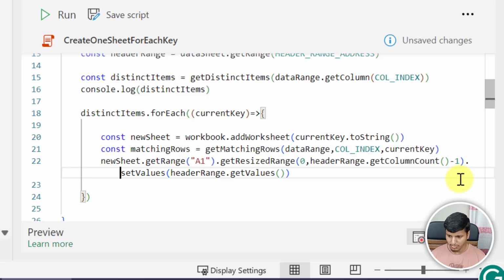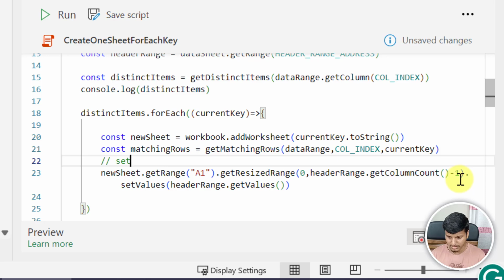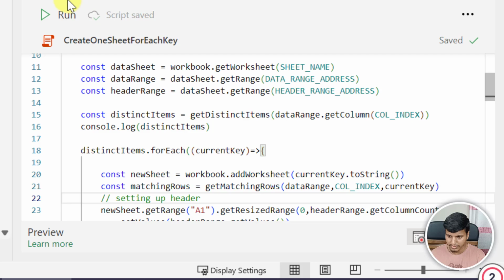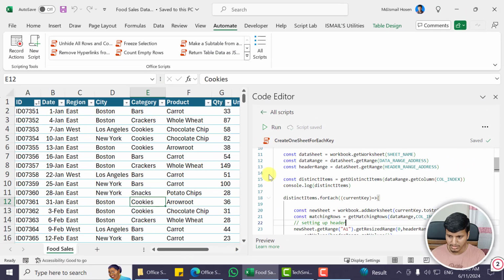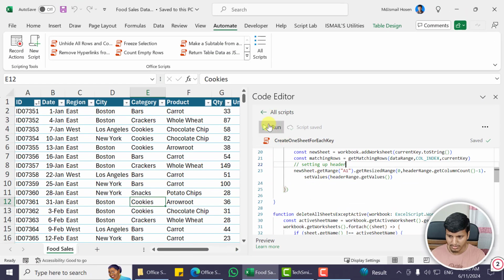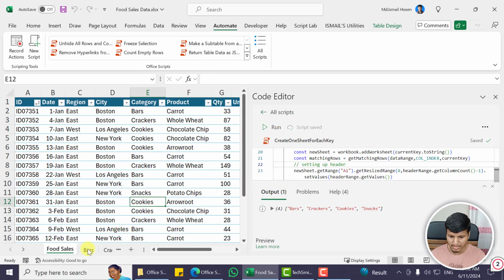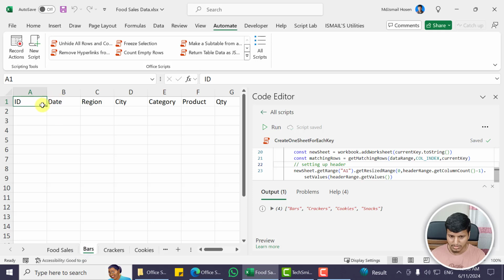Okay, so in this one I am just setting the header. So let's save this up to this part, and let's run this, and let's see if it's creating those sheets and if it's putting the header or not. So let's run this, and you can see I do have those sheets, right, like this. And if I go to one sheet, then you can see I get the headers.